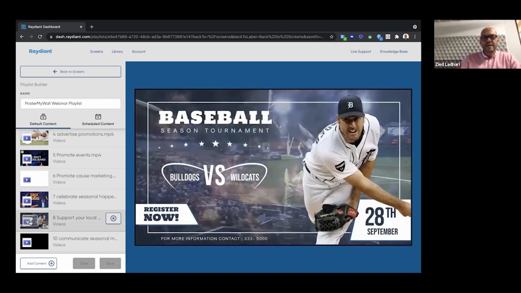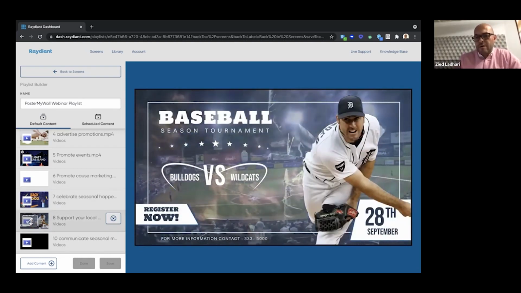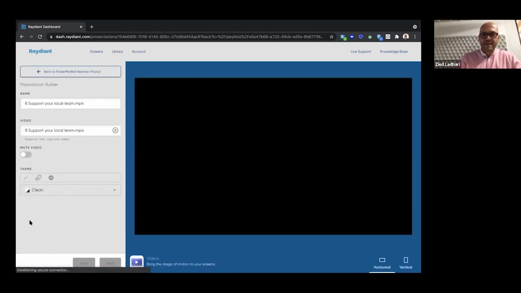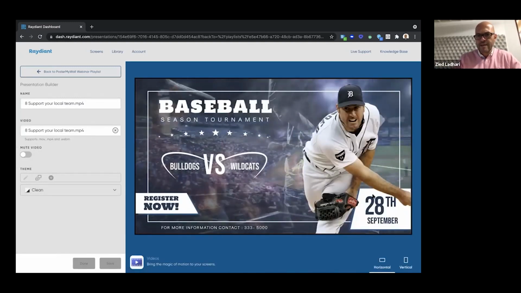Could be also supporting, like, your local team, for example. So here, let's say you have a local baseball team, and you'd like to promote it, right? You like to support it. You like to attract people to those events where that team is playing. So you'll be able to create something like this and customize it.